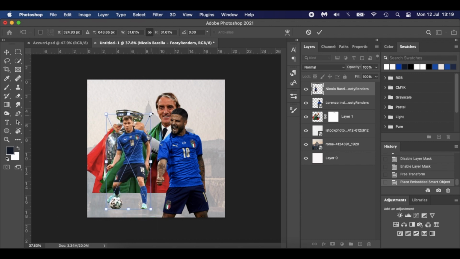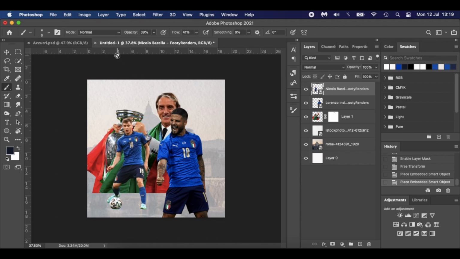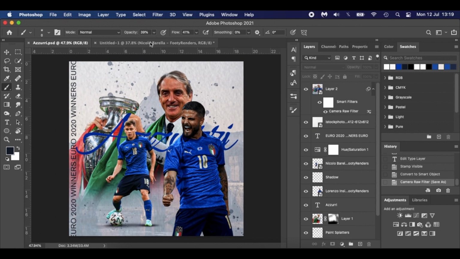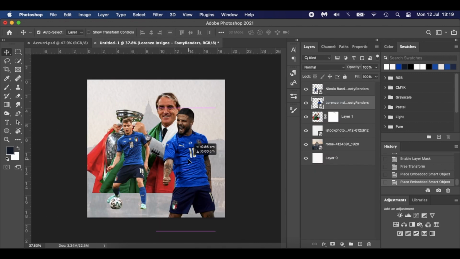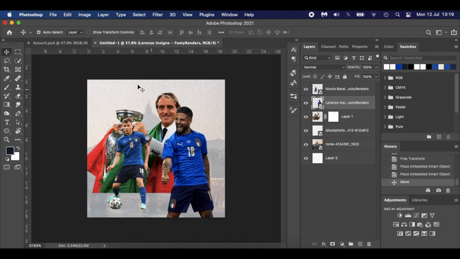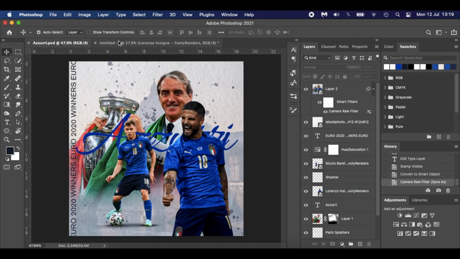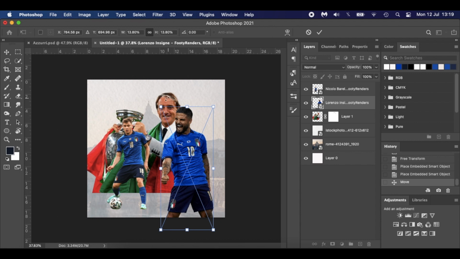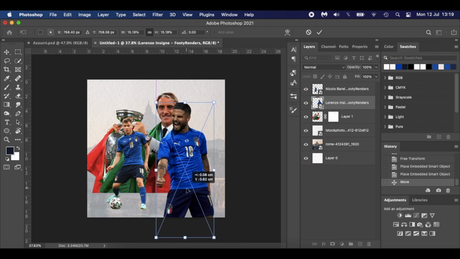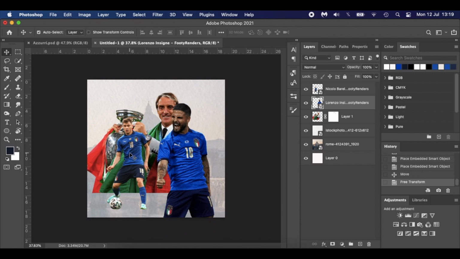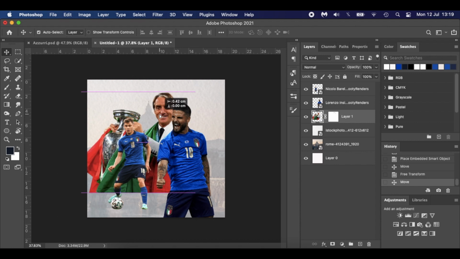So let's just place them out. Put them about there. Let's compare it to the other one. Yes, looking about right. I think Insigne is a bit more over. Let's have a look. He's a bit bigger as well. I'm going to pull him down a bit so he's the main focal point. I'm going to hit enter. Barella, just going to go there. And Mancini.